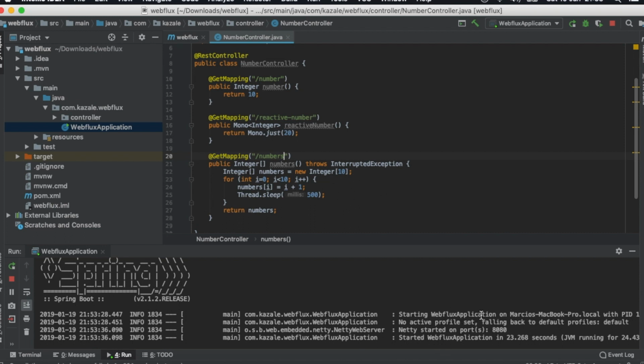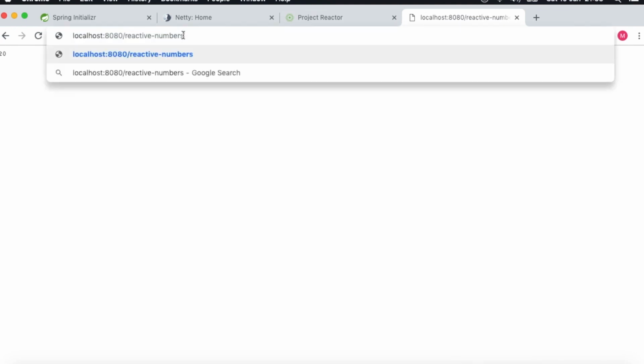So the application started, we can go to the browser and just run here the endpoint numbers. So you see that it keeps loading, we don't get any response. Just after the whole processing, the full processing after the 5 seconds, we get the response with the 10 values here. So what about if it was possible to return these values as long as we have it?